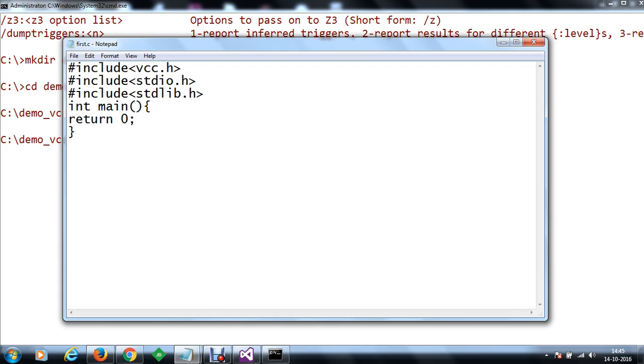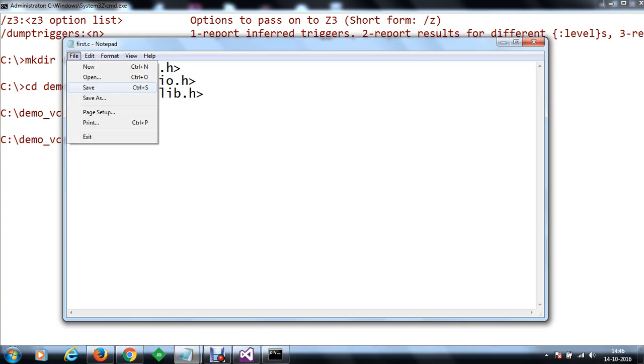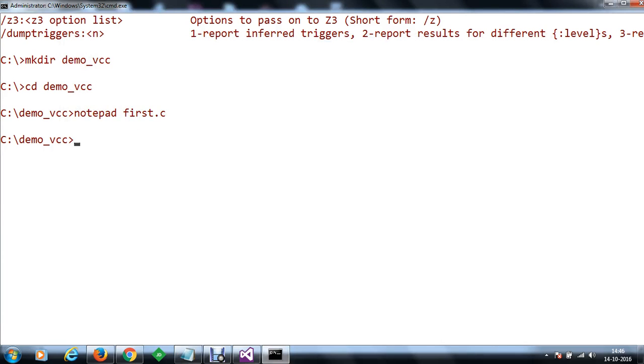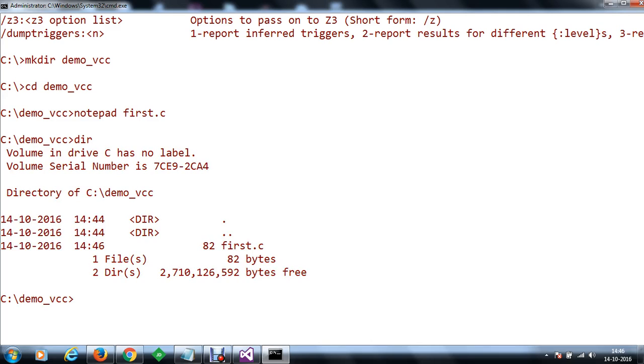It is going to be compiled by the Verifier for Concurrent C programs. This includes the vcc.h header file, which helps VCC to read the program, compile the program, and test the concurrency of the program. Standard input, output and libraries will be used for some functions in case we want to use some functions within main. Now finally we are going to return 0 after execution of the method. So let's click on Save, and the C program has been saved. If we execute the dir command, you can see that a first.c program of 82 bytes has been created here.